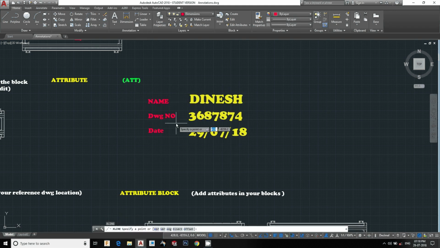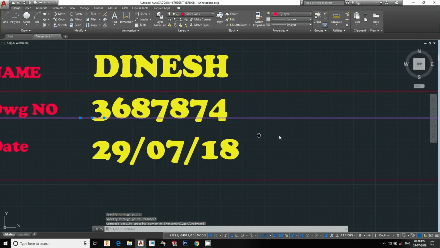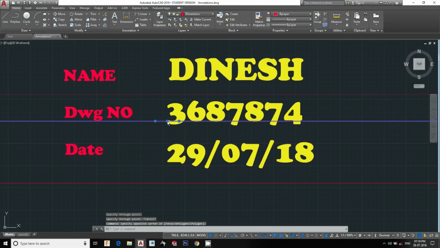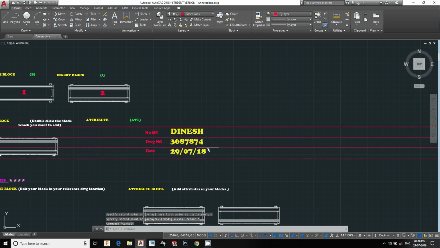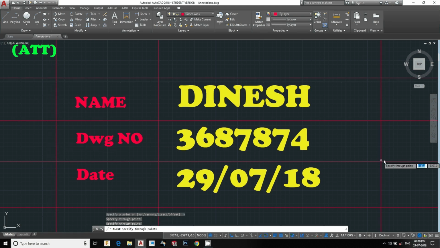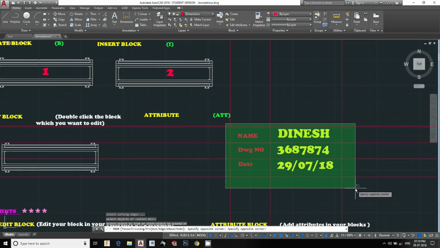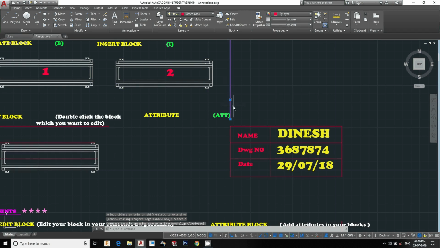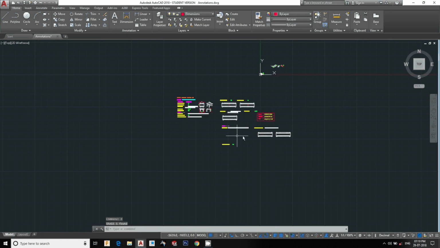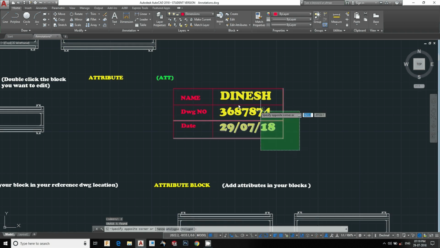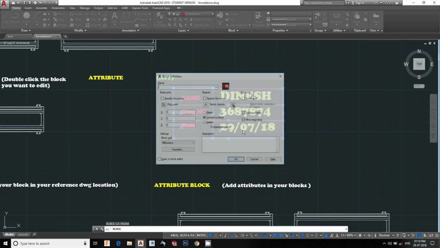I'm going to show this as a simple title block. I cannot make the particular title block this time, so I'm simply going to show this, whatever you want to make. This is the simple block I'm going to make now. Okay, I have made this. So simply select this and block it.